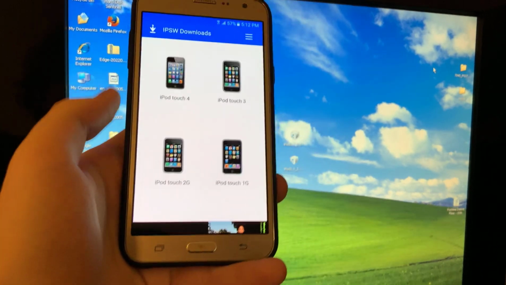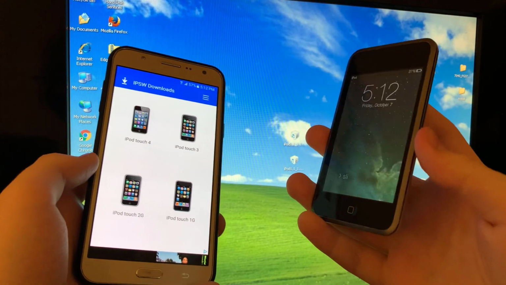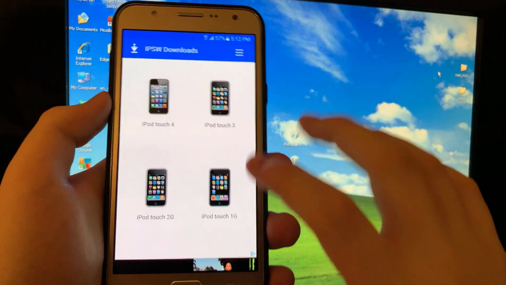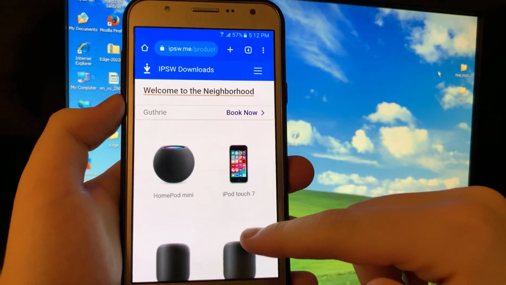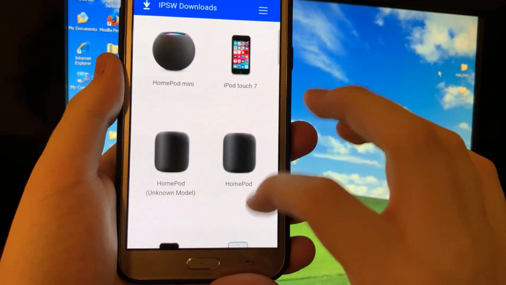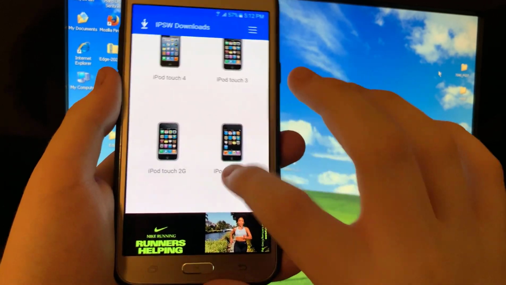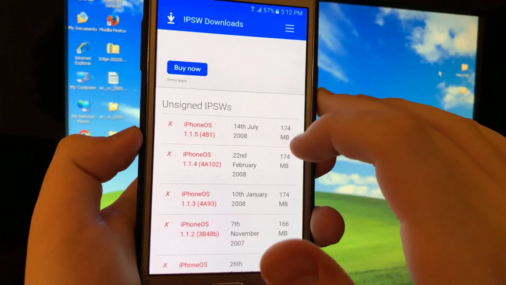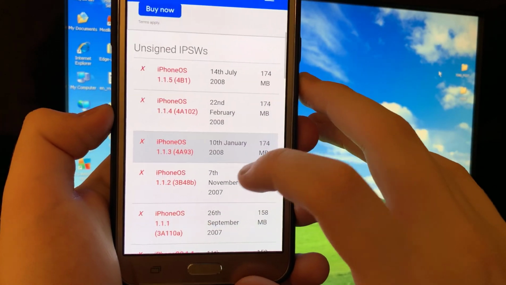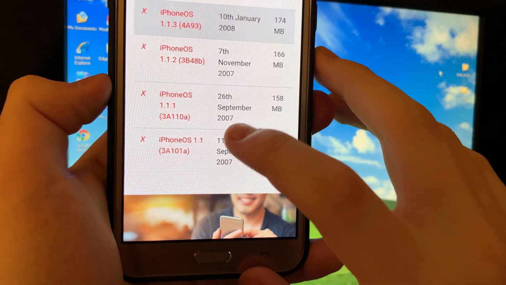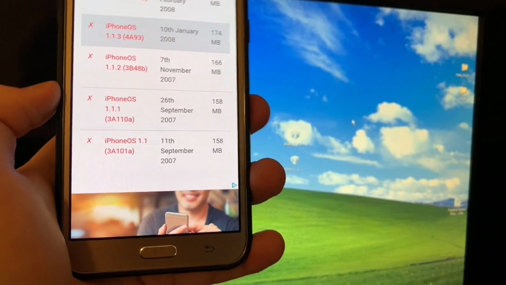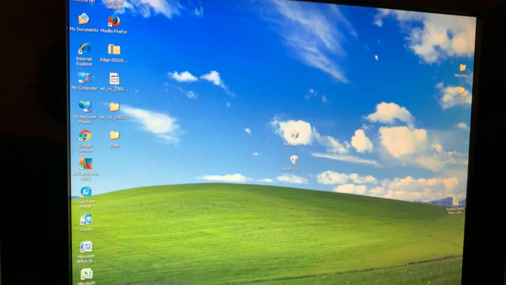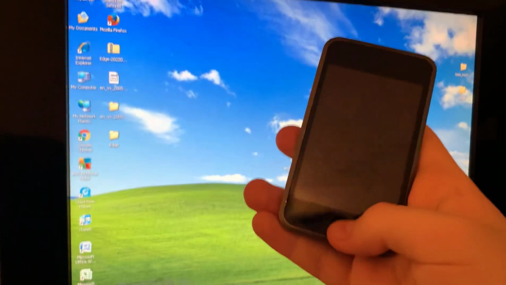And for now, I have an iPod, so I'm going to the iPod Touch section, and it begins from HomePod Mini and Touch 7. Let's scroll down and find the Touch 1G. There is just 1.1.5 released on 14 July 2008 and 1.1. And in this video, we're going to use 1.1 firmware to make this old dinosaur extremely fast.